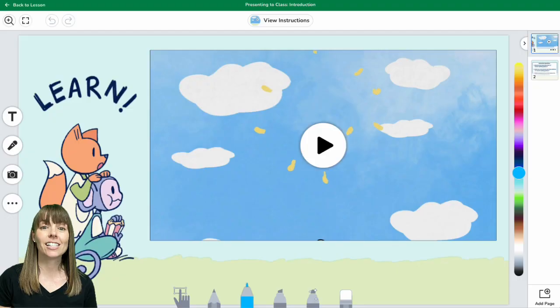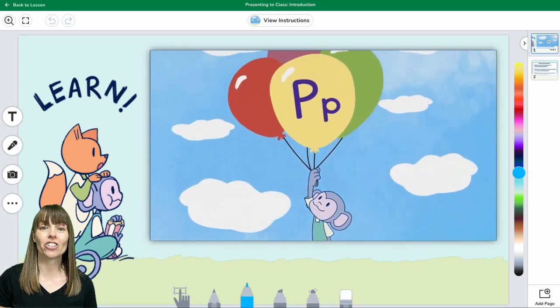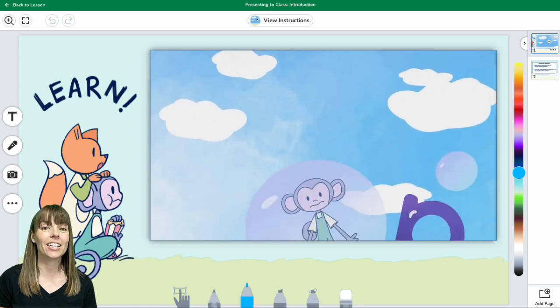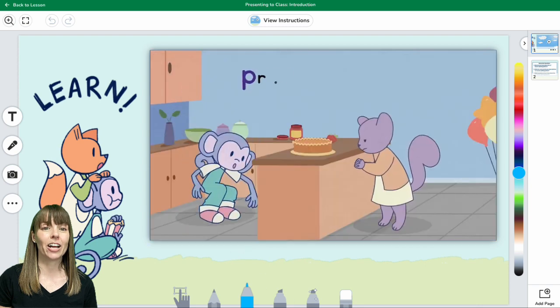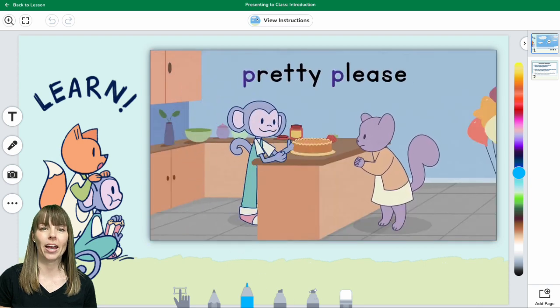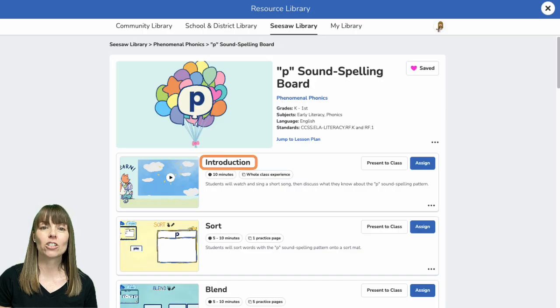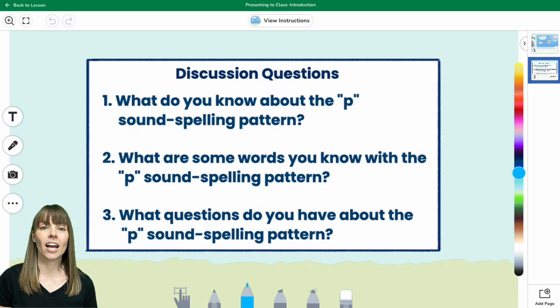Here's an example of how lessons can be used whole class. Use Seesaw to show instructional videos to your entire class to kick off learning. Providing instructional content in the form of a video, diagram, or image is a great way to engage students in learning new content. Project the introduction activity. Tap Present to Class and watch together. Then, engage in a whole class discussion.